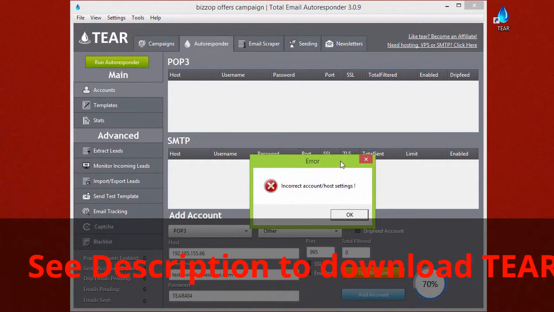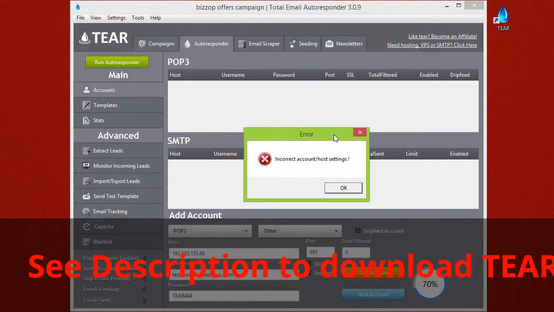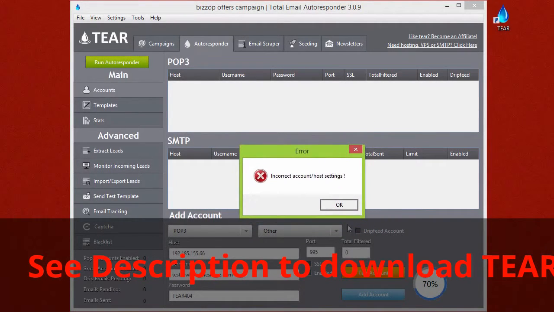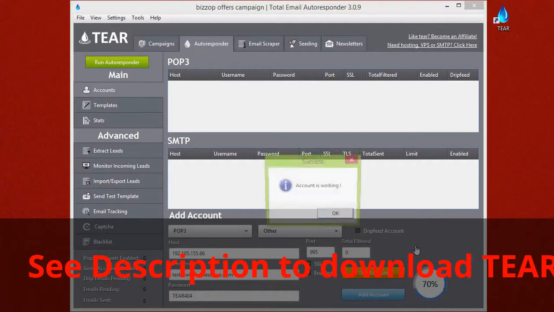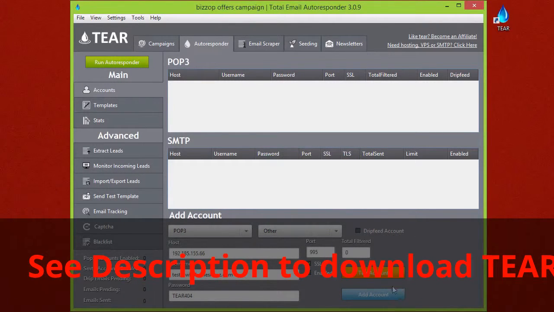We can see that there's an error, incorrect account host settings. And if you notice the SSL is not checked and my hosting does require this to be checked. So we'll go ahead, check that and test again. Boom, it's working, perfect. Just click on add account and it'll add it.